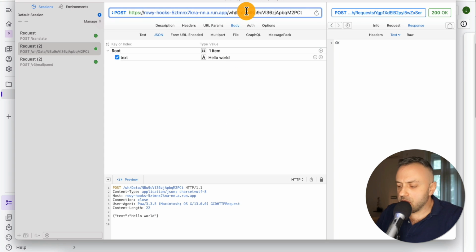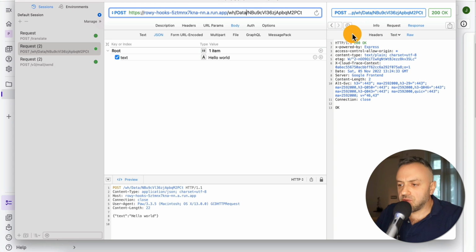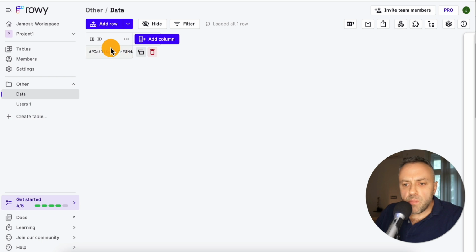Okay, I'm going to press Command Enter, which is how it runs it, and we see OK. And that means that everything is fine. This is the full response. Everything is OK. Now, if we go back here, we have a new row that was just created. We did not have any rows before, but now we have a new row that was just created.